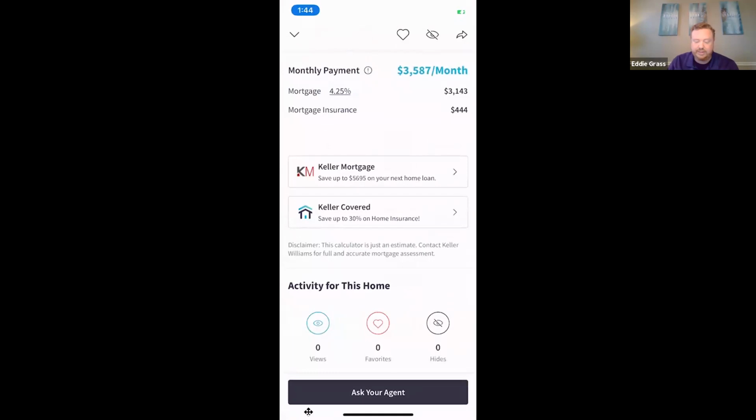And then you can also click on Keller Covered. So Keller Covered is all the home insurance options that would be available for the house.